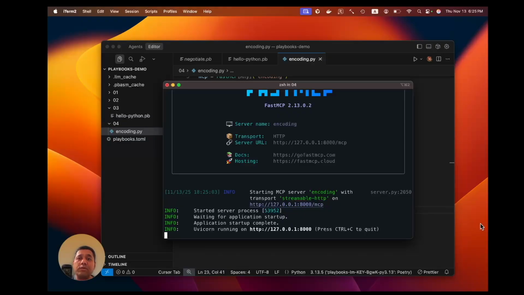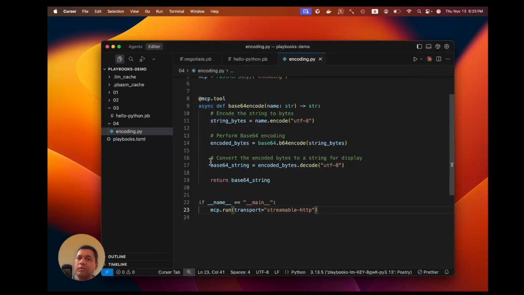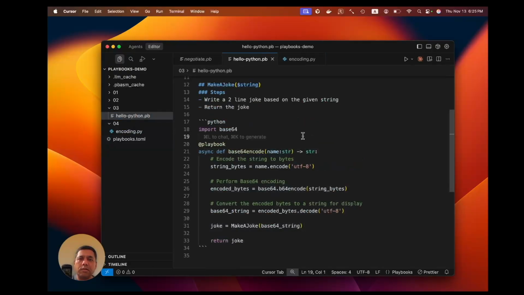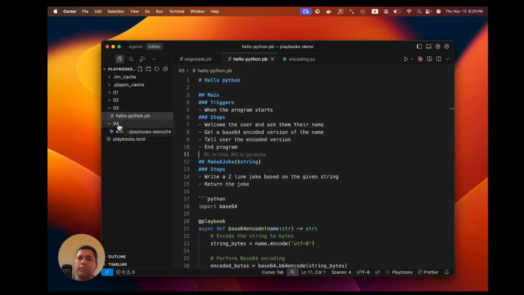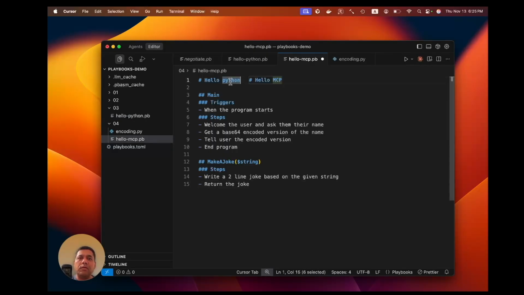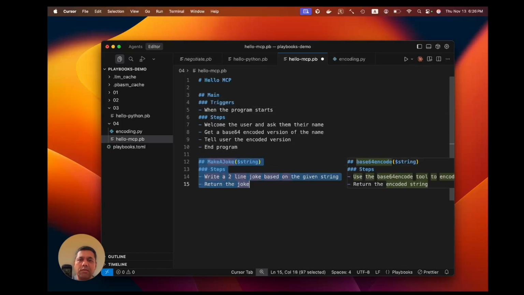Now we'll see how to actually start using this MCP server in our playbooks programs. Okay, so to do so, let's just copy over this code into a new playbooks program. Let's call it hello mcp.pp. All right, when the program starts, welcome the user and ask them their name, get a base64 encoded version of the name and tell user the encoded version, end program. We don't need this, make a joke.